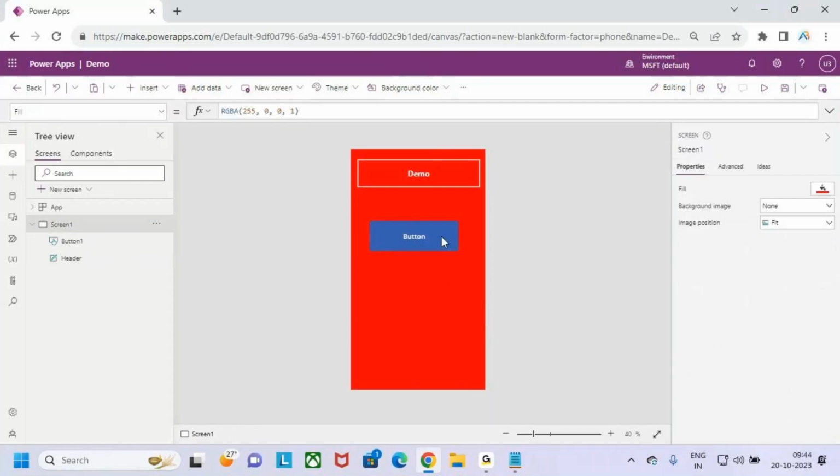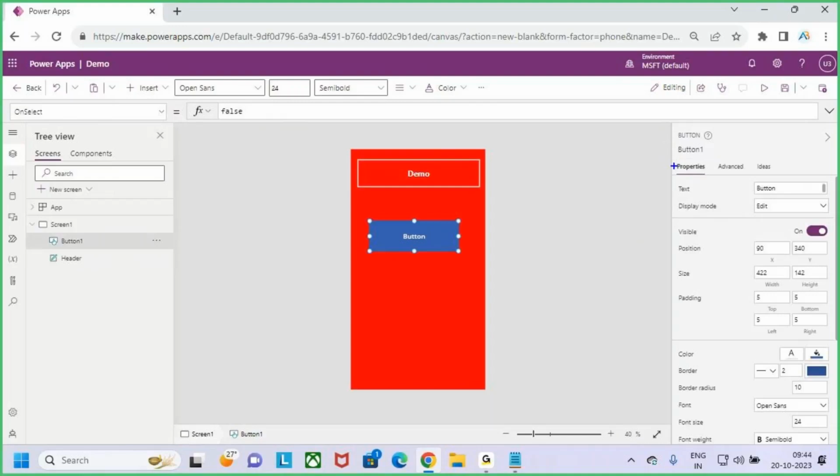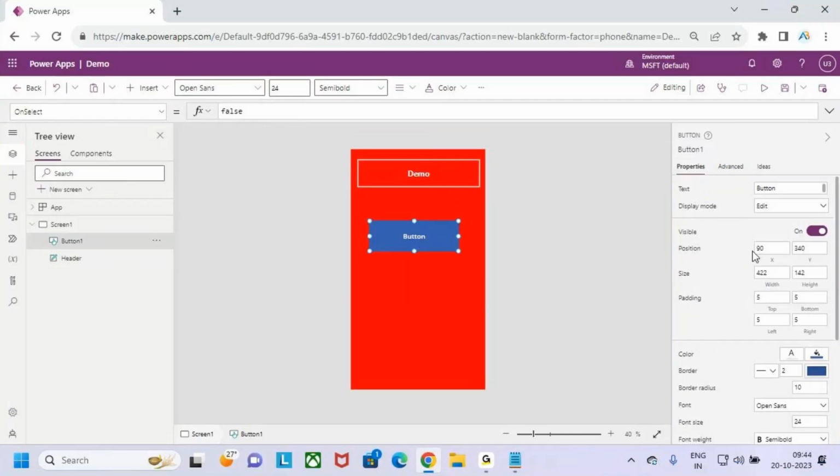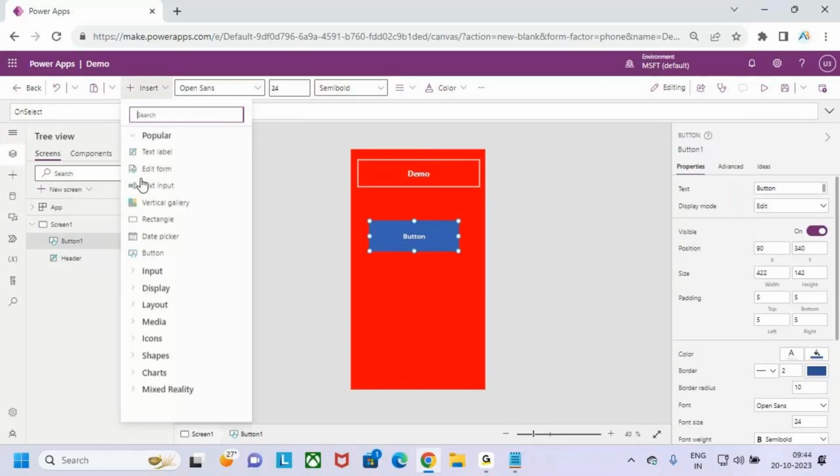Now see, when I select this button control, it displays that whatever control you are selecting in the canvas pane, that control's properties you are able to see in the properties pane. See here, guys, all the controls won't have the same properties. Properties will change from control to control.